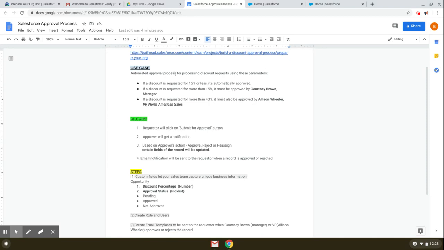So the use case in our scenario is: if a discount is requested for 15% or less, it is automatically approved. If a discount is requested for more than 15%, it must be approved by Courtney Brown. So we'll create a user and we'll give her a role of manager.